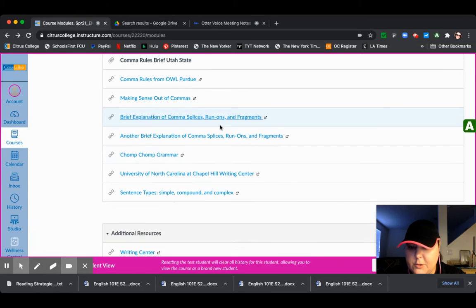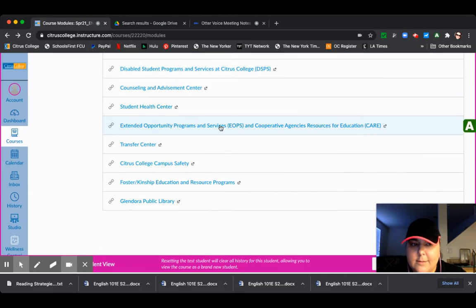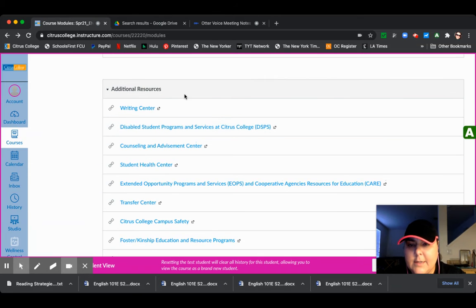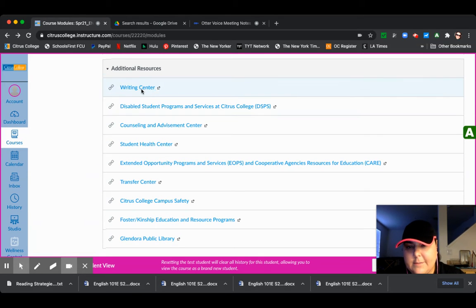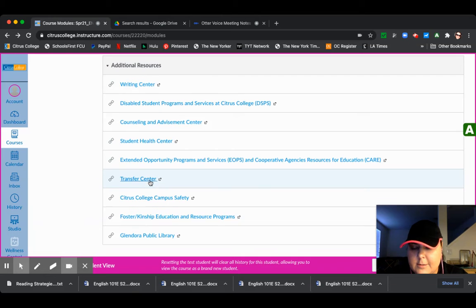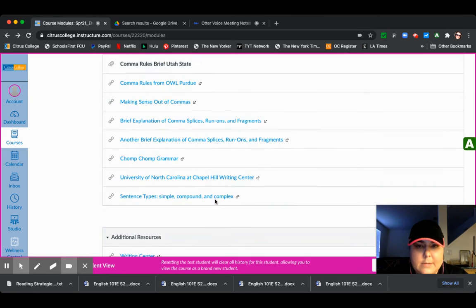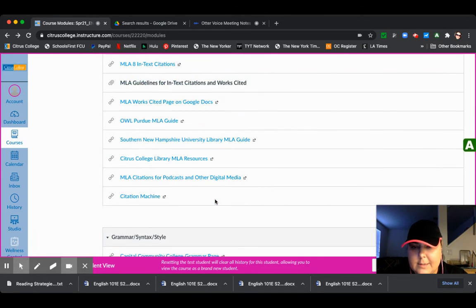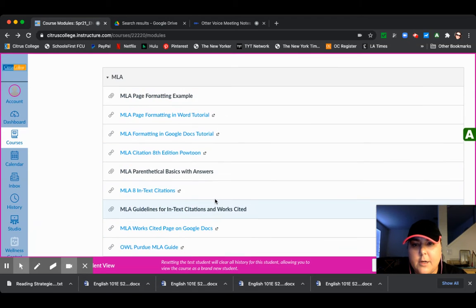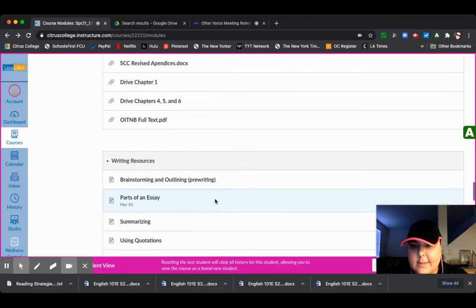grammar/syntax/style module. Okay, and then our last module in the course is additional resources, and here's where I have links to our writing center. I have links to our DSPS, counseling, the Student Health Center, some other key offices here on campus. And then the last one is a link to the Glendora Public Library. So this is our module section. Like I said, this is where pretty much all of the content for a course is going to be found.